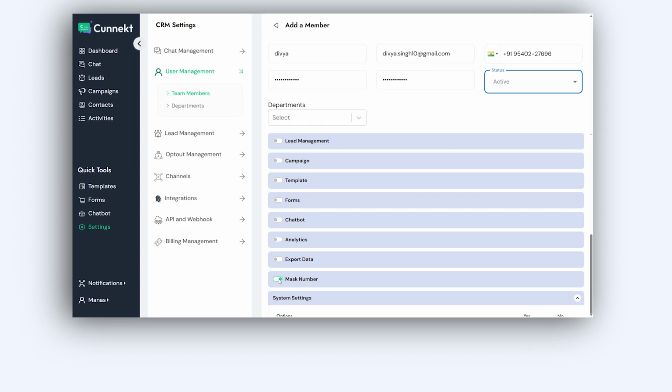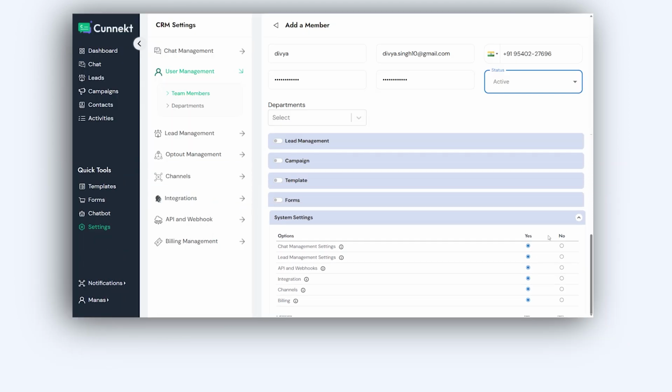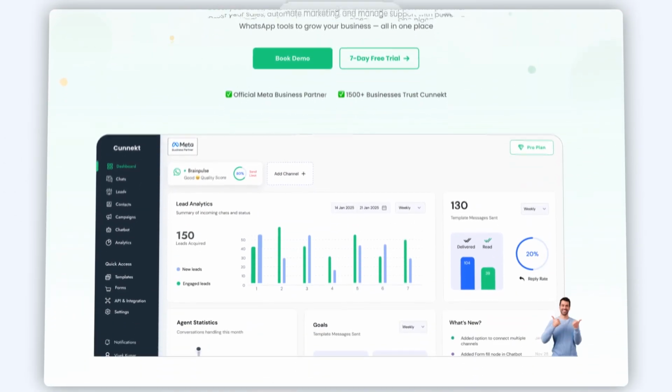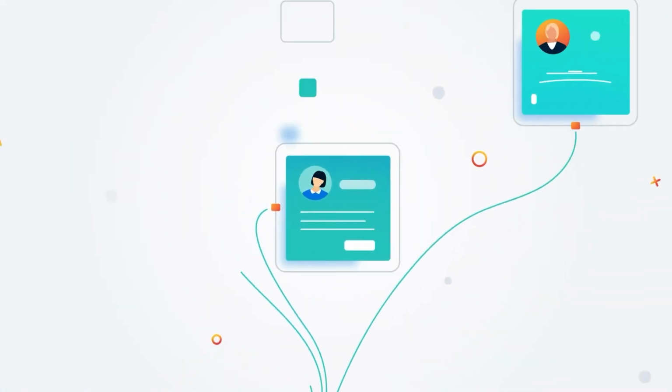Now scroll down to the settings section to control what administrative actions the staff can perform. The permissions in the settings are similar to the permissions we have already explained in the admin section. The access levels and controls follow the same structure without any changes. And that's it. You've successfully learned how to add team members in Cunnekt and assign the right permissions based on their role. You now have full control over who can do what in your account.